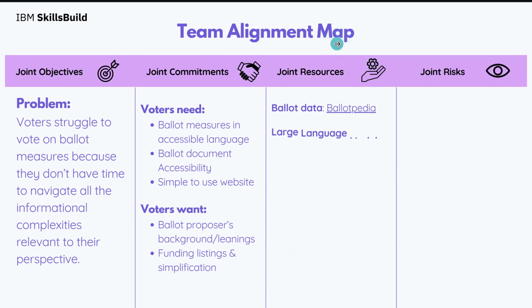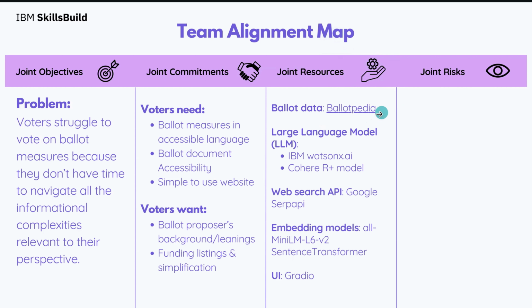Some of the resources we have are the ballot data provided by Ballotpedia, which has historical and current ballot measures that are seen in the voting booths. The large language model we're thinking about using is either IBM Watsonx.ai or the Cohere Command R Plus model. For web searching, we are planning to use Google SERP API. And for embedding the text of the ballots, we are going to use the all-MiniLM-L6-v2 sentence transformer. For displaying our website and taking in inputs and displaying outputs, we are going to use Gradio.